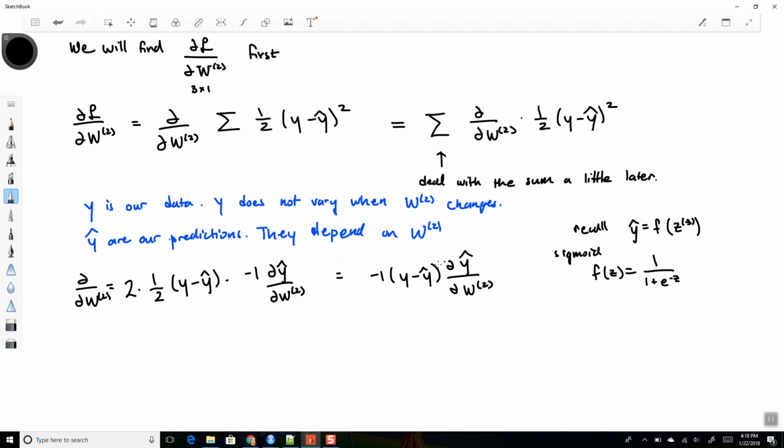So y hat is equal to this, and I'm going to split this out. We have y minus y hat, and then we split this into dy hat with respect to z3, and then dz3 with respect to W2.